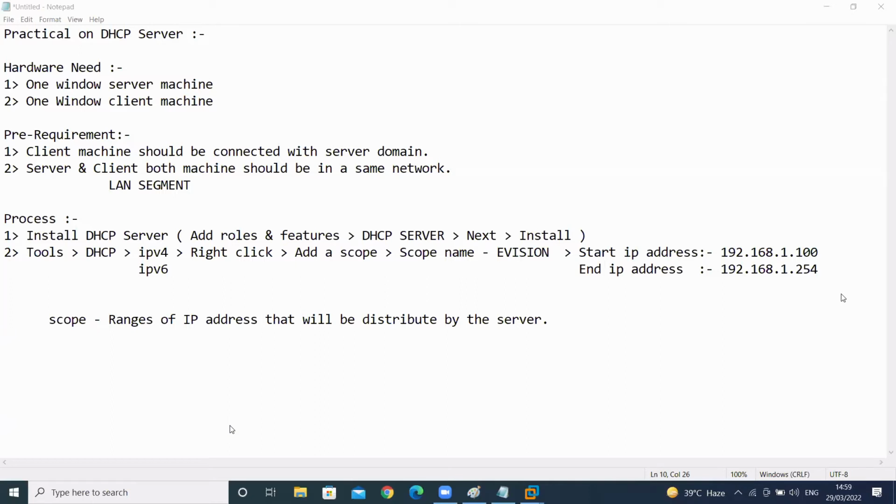The DHCP server has a feature called super scope. What is the meaning of super scope? A collection of multiple scopes in a DHCP server is known as a super scope.